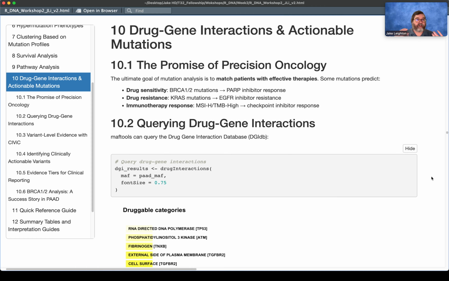So now that we've come to the end here, I want to talk a little bit more about drug-gene interactions and basically how you can look at what genes could be functionally actionable, or what we know so far about these genes as far as they match with different promising therapies. So obviously the ultimate goal is to match all the patients with your therapies, based on your sensitivity, resistance, response.